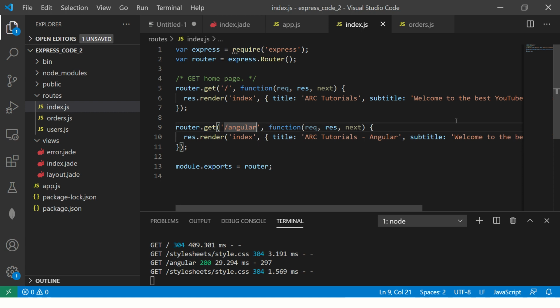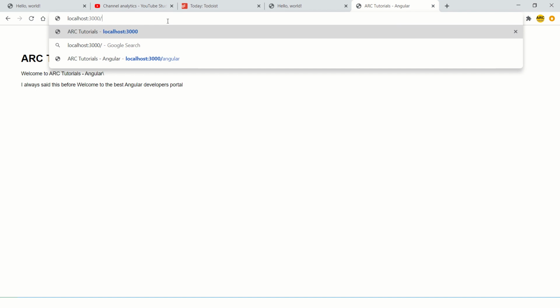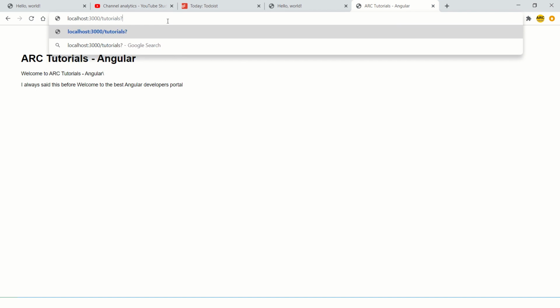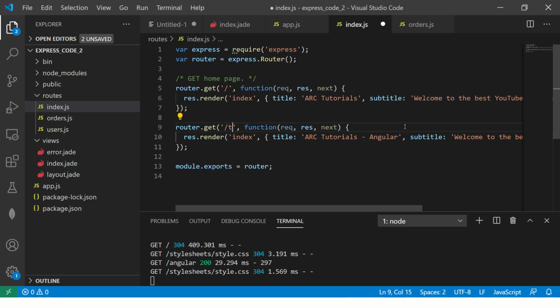Basically, we can have the queries that we want to pass like this. Let's say I'm going to write a generic one and I'm going to say course is equal to Angular, right? I want to have a route like this. Now let's build that dynamic one.